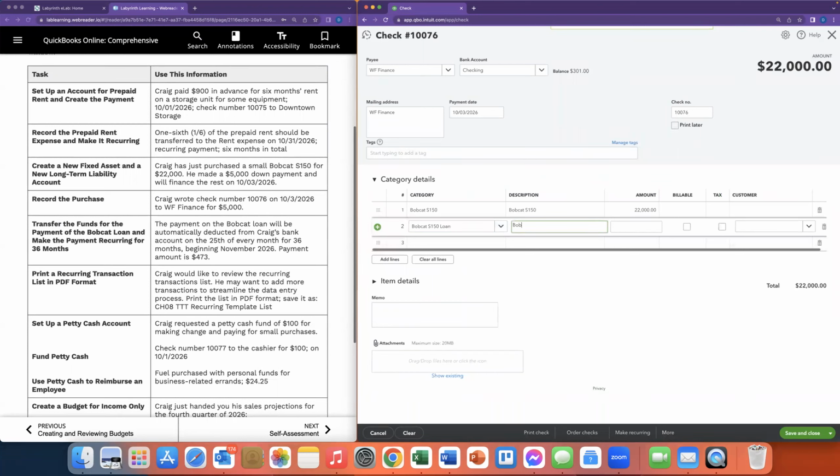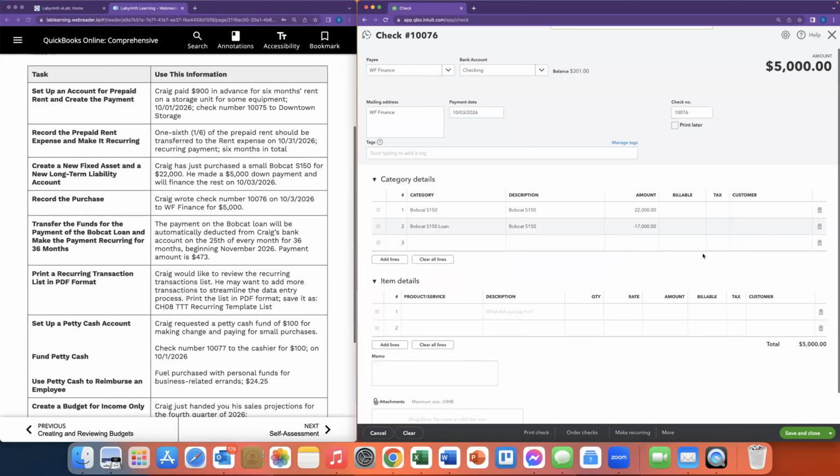And now we're just going to say Bobcat S150, and we're financing $17,000, which is the difference between the $5,000 we have to pay down and the $22,000 the Bobcat actually cost. So after this has been done, we can just save and close it.